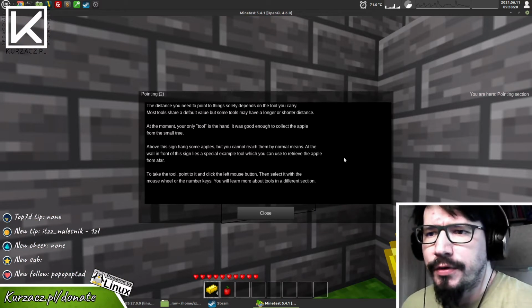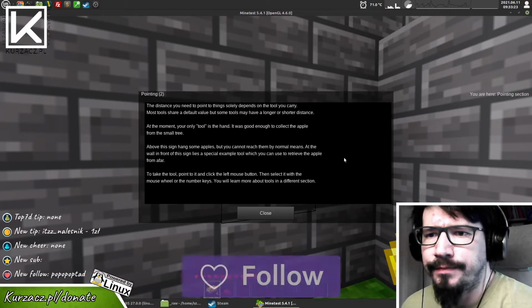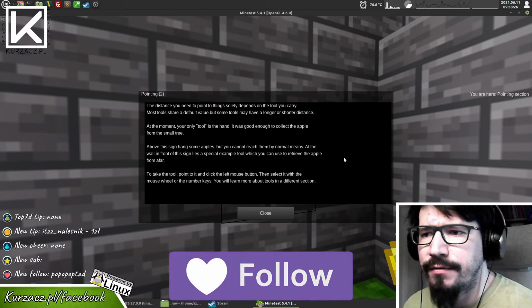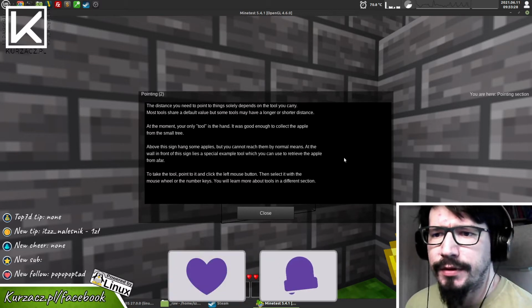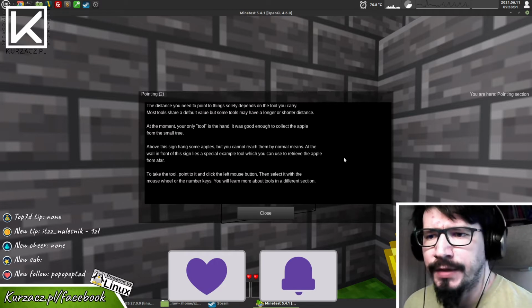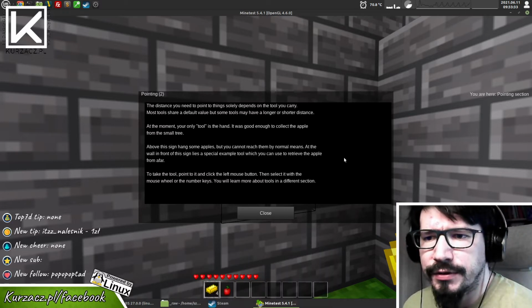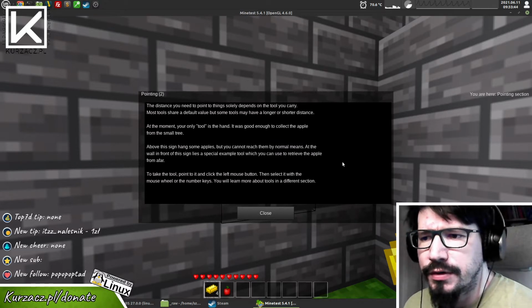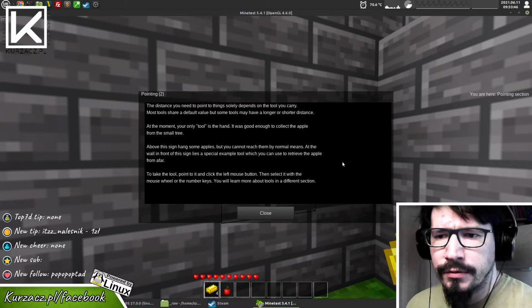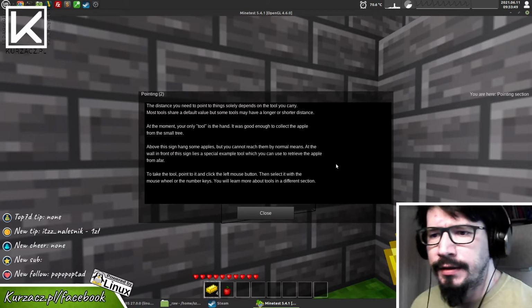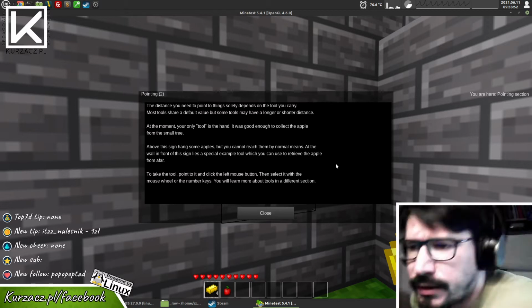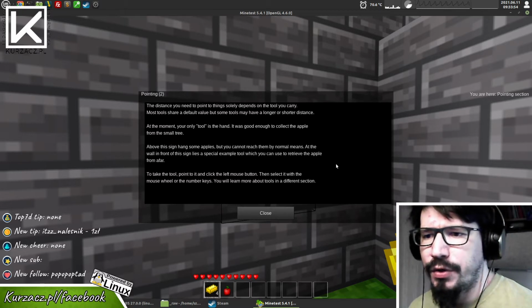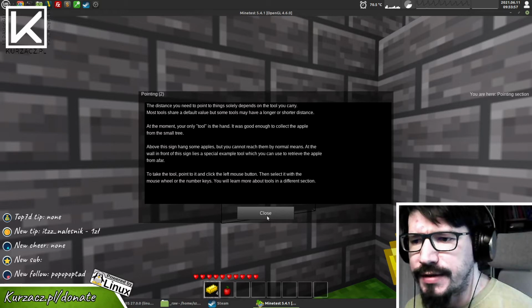The distance you need to point things solely depends on the tool you carry. Most tools share the default value, but some tools may have longer or shorter distance. At the moment, your only tool is the hand. It was good enough to collect an apple from the small tree. Above this sign hang some apples, but you cannot reach them with normal means. At the wall in front of this sign lies a special example tool which you can use to retrieve the apples from afar. To take the tool, point to it and click the left mouse button, then select it with the mouse wheel or the number keys.